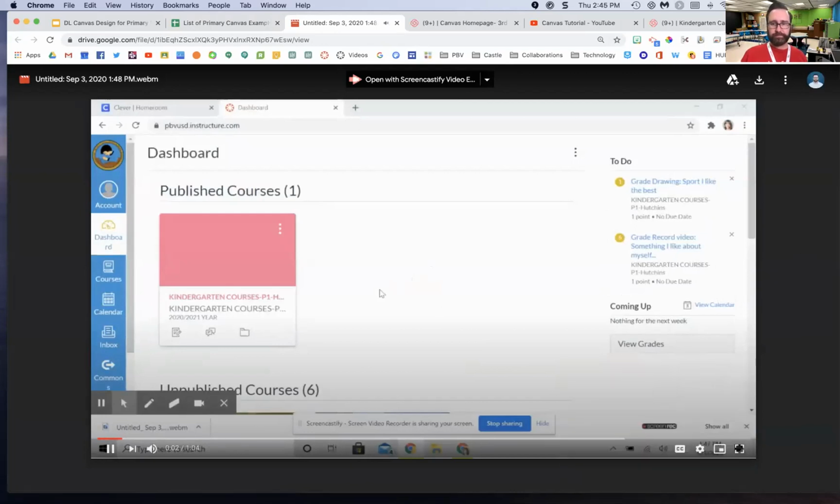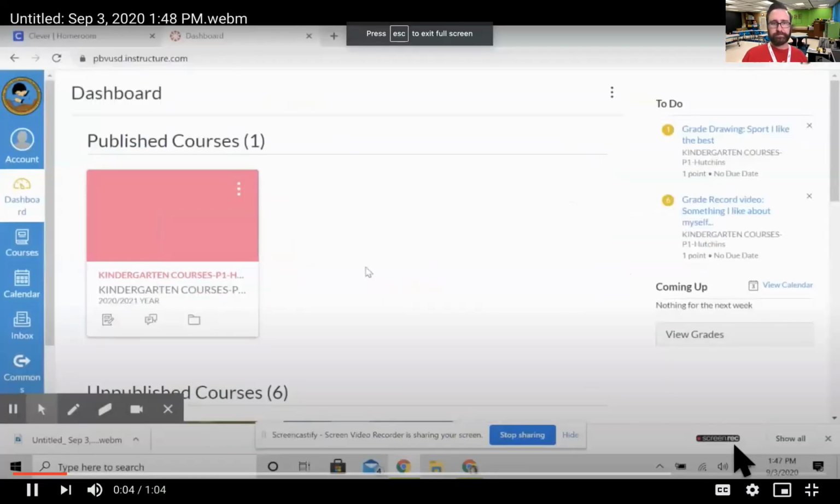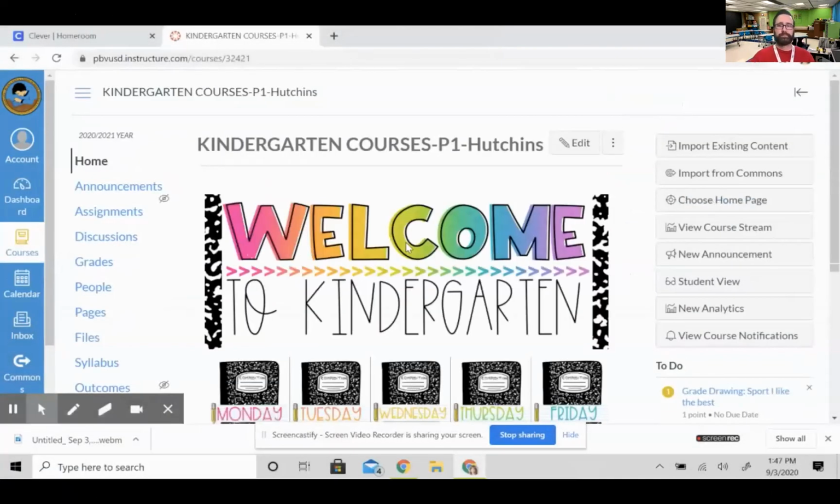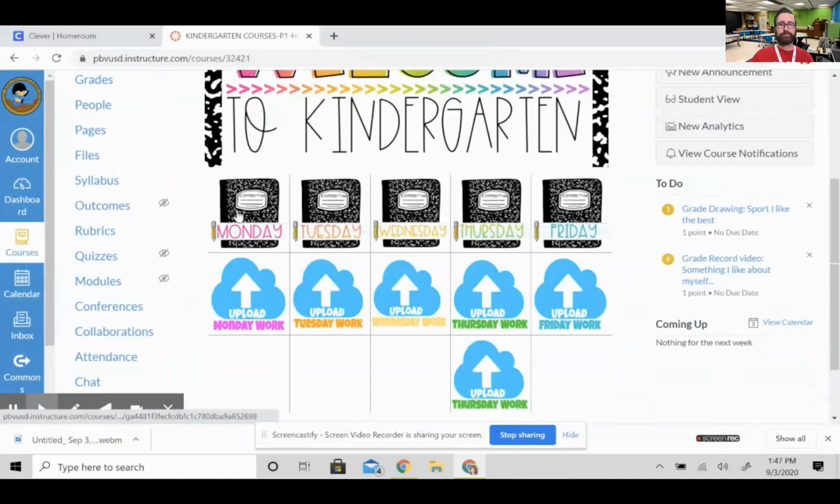This is the Canvas page for kindergarten at Berkshire. We published one module to simplify it for the parents. Once they click on the module, it brings them to this screen. We have an agenda for the day inside each one of these buttons.